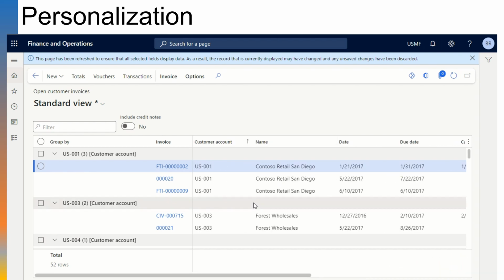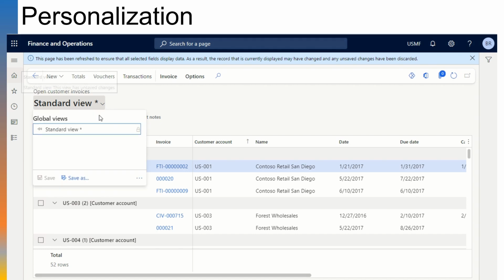If you're anything like me, you're probably bouncing around from screen to screen all day. You may not want to have to go through all of those steps every day, multiple times a day. So what we can do is save our view. Where it says standard view here, we're going to select this down arrow and select save as.